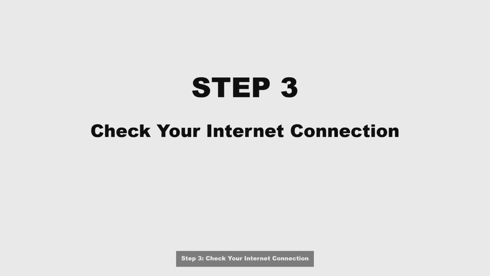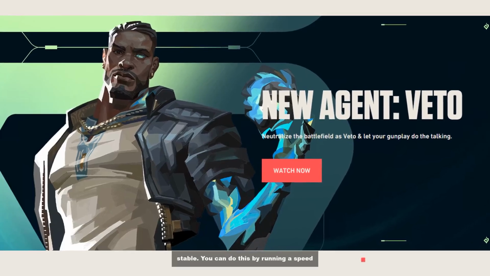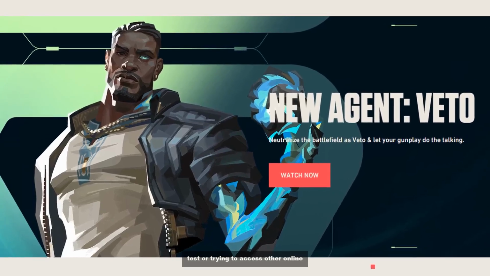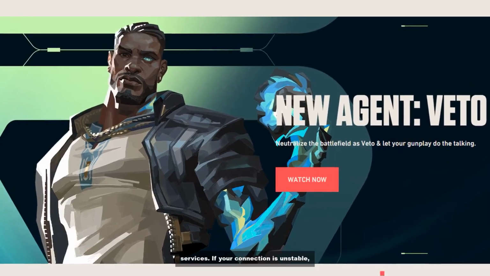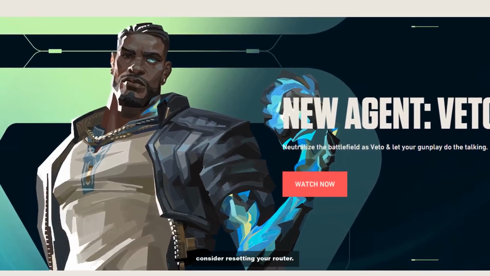Step 3. Check your internet connection. Ensure that your internet connection is stable. You can do this by running a speed test or trying to access other online services. If your connection is unstable, consider resetting your router.